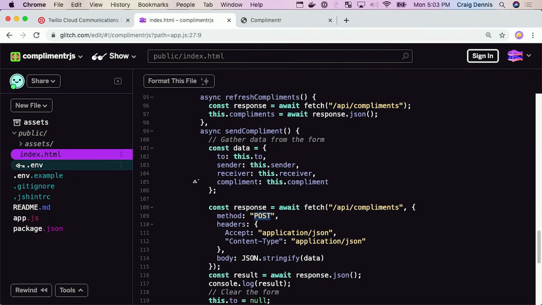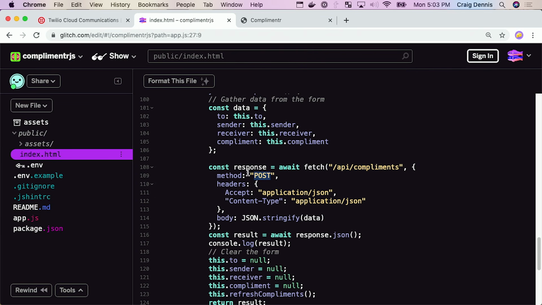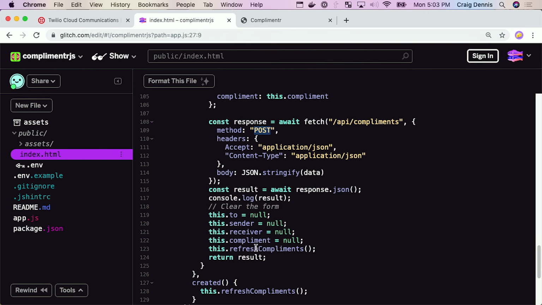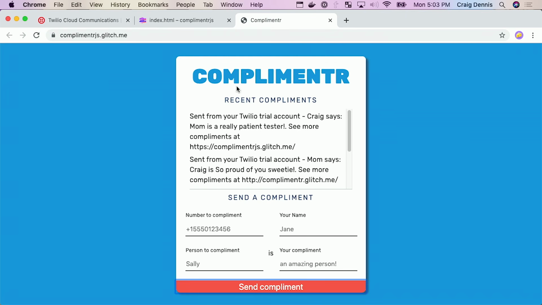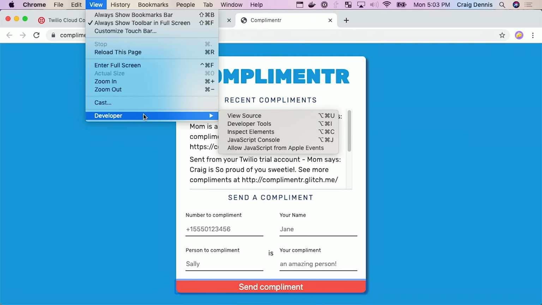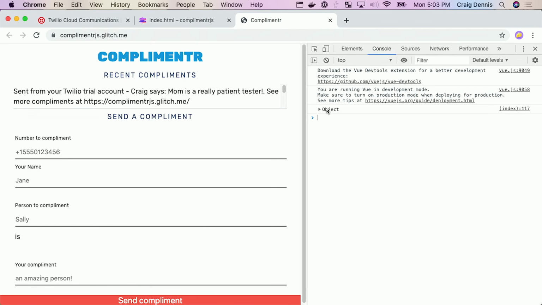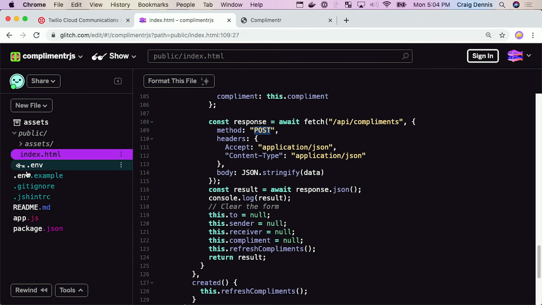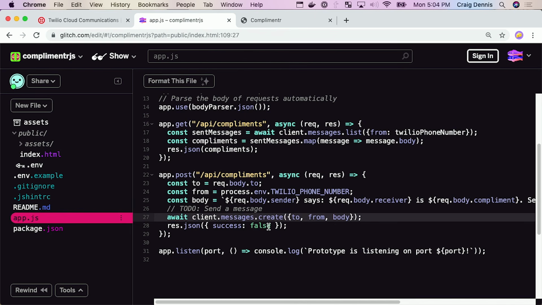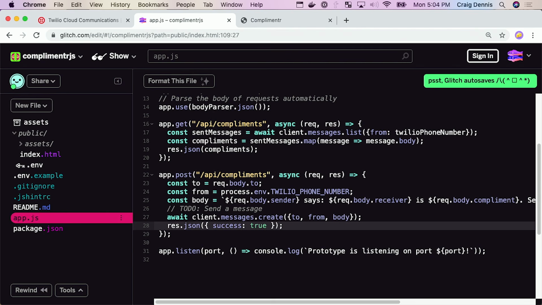So back in the index.html, we posted it, and it got back the data, and it awaited for the result, and then it wrote out the result, and we saw this information come down. So if we wanted to, we could do View, Developer, Developer Tools. We should see in the console the object that got sent back. So it was a success of false. Oh, we forgot to update that, didn't we? Let's look. Oh, we forgot to say, yeah, that was a successful journey there. Good job. Glad we caught that.